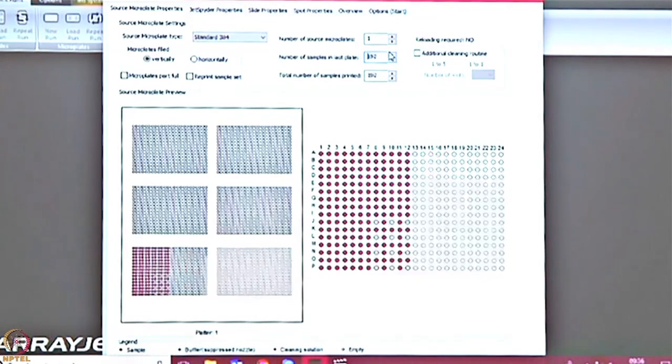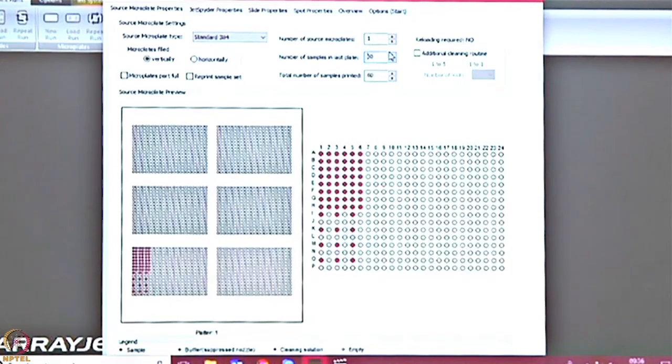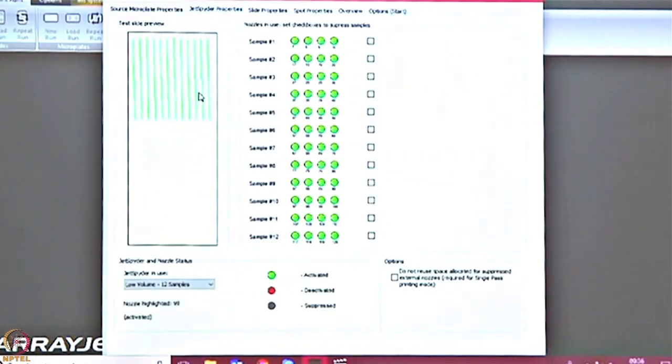So I'm just extending this, but I don't want that many. I only want 22. But I can't get 22, I can get 24. So I'll leave it here and I'll go to the next tab. These are the nozzles of the print head. Sample 1 is distributed across 4 nozzles. Like that, there are 12 samples.